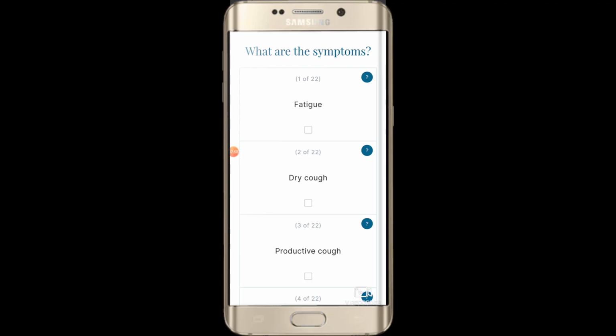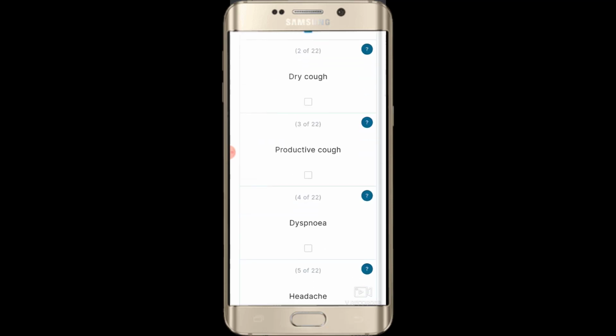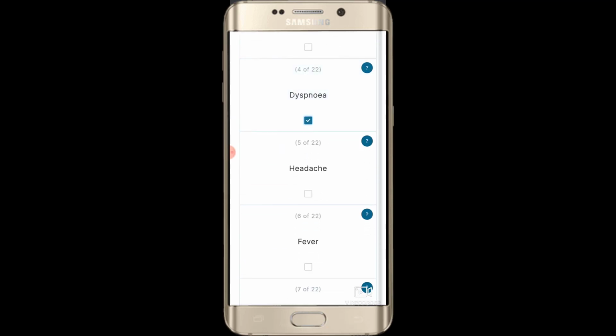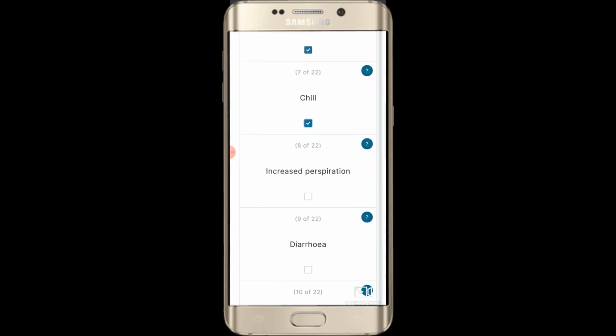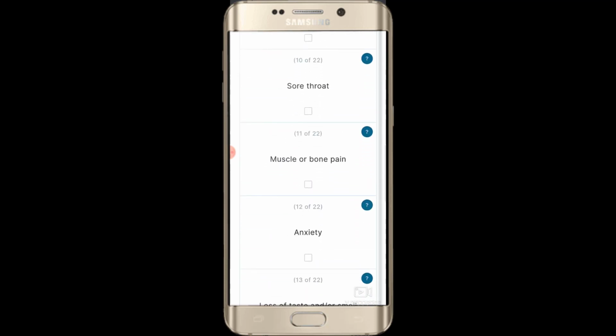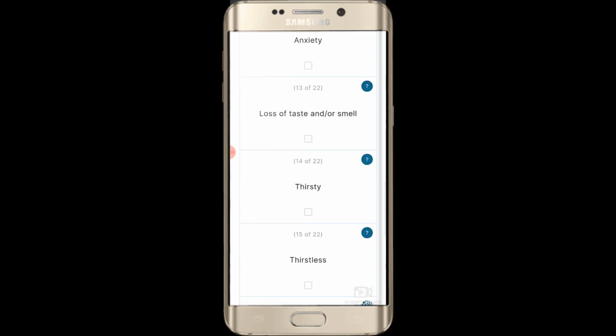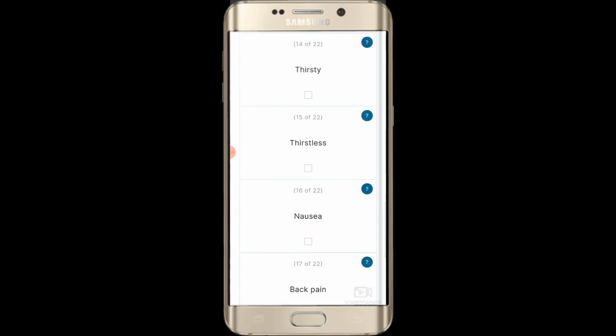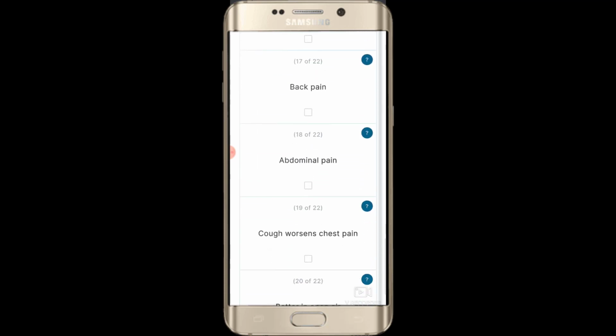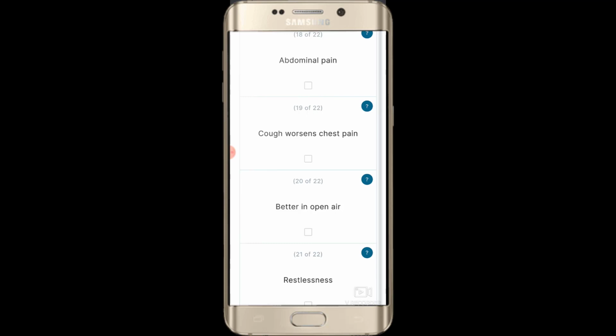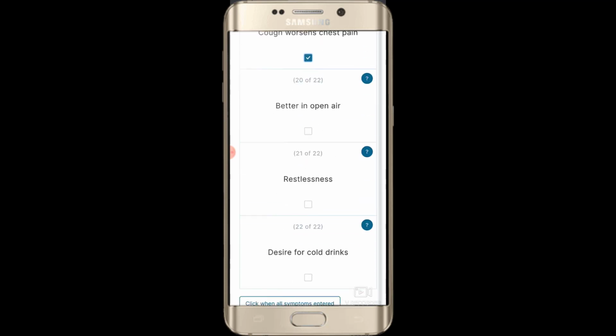Now according to our case, I am going to insert these particular symptoms in this repertory. We are going to select the symptoms which are present in our case. There is fatigue, there is dry cough in our patient, there is dyspnea, there is fever and there is chill. We don't know about these things, but there is muscle pain, there is no anxiety, no loss of smell or taste, the patient is neither thirsty nor thirstless, no nausea, no back pain, no abdominal pain, cough aggravates chest pain, yes, no restlessness, no, not better in open air, and no desire for cold drinks.